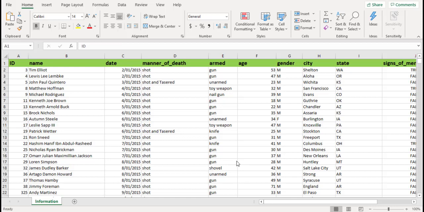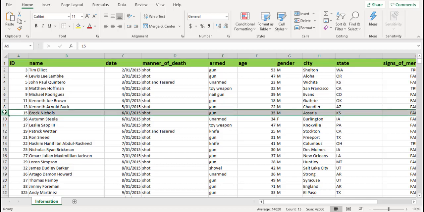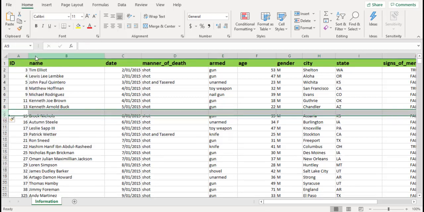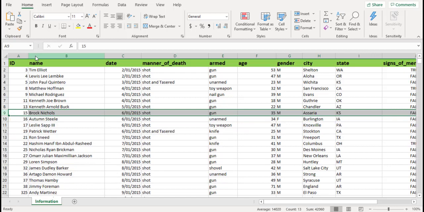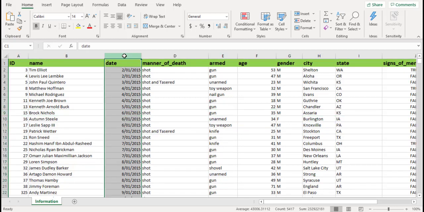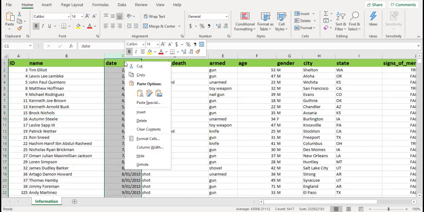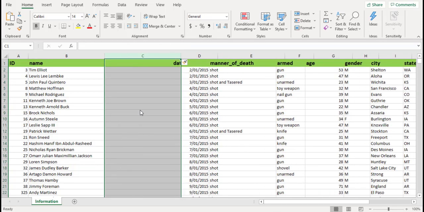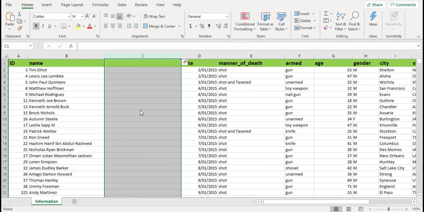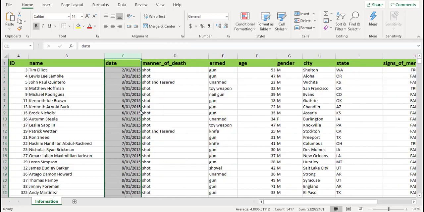Usually when you want to insert one row or one column, you come to whichever one you want to select. You select it and you right click and you press insert. The same goes with the column. You select, right click, click on insert, and you've inserted a column. But what if you want to insert multiple rows and columns?